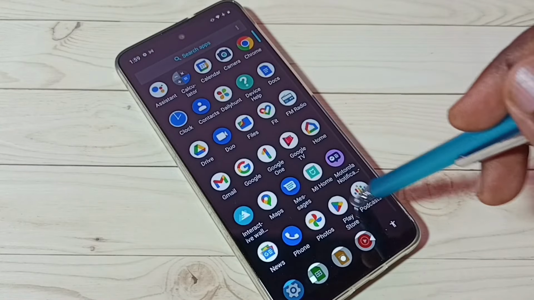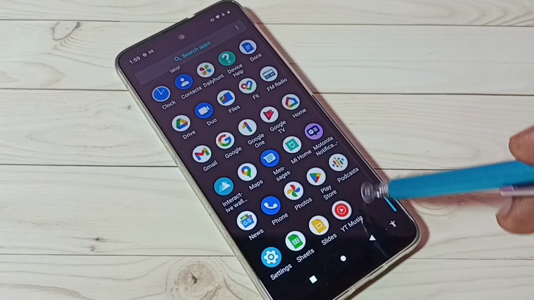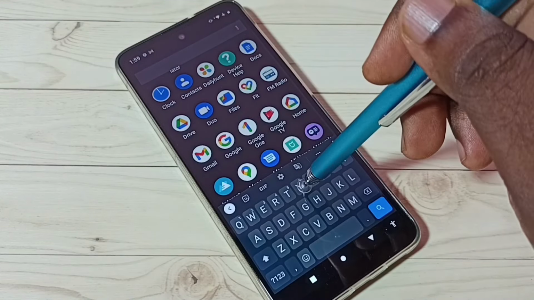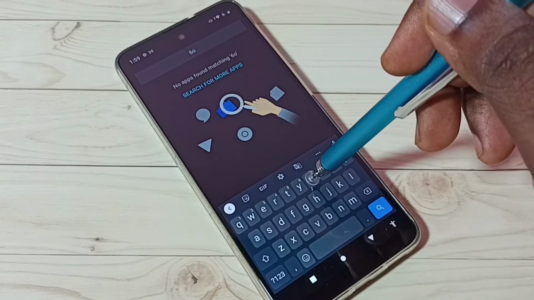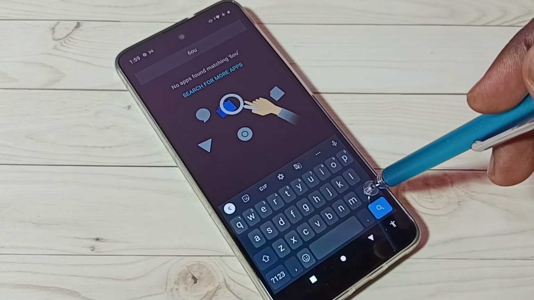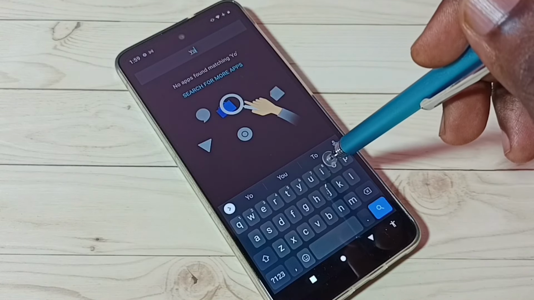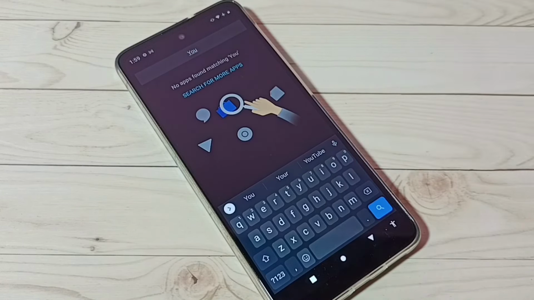See, now there is no YouTube app icon. Let me try to search. Let me search YouTube. See, it's not showing. So this way we can hide any app.